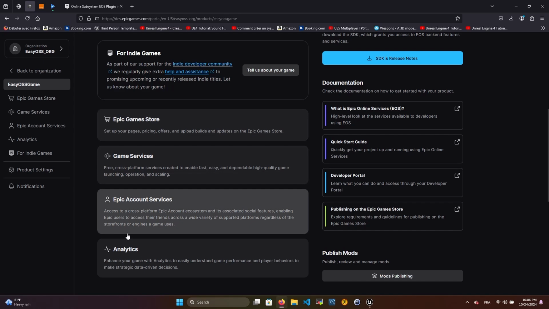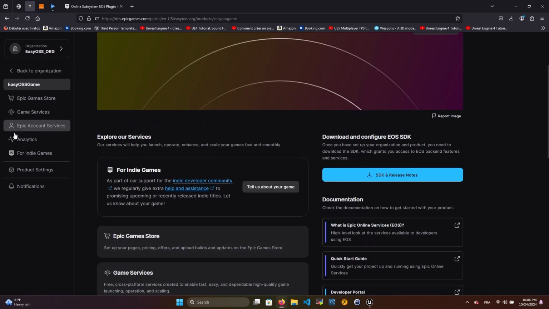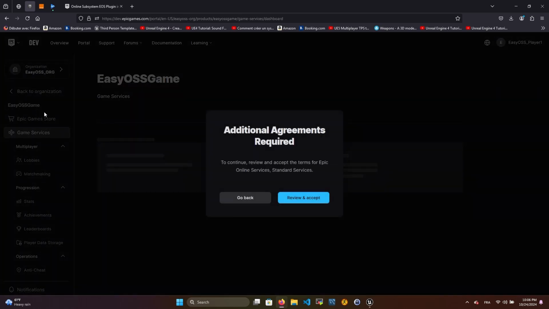Here you have the Epic Game Store. This tab is made to deploy your product on the game store once your game is ready to be published. Then, you have the Game Services tab. Click on it. You may be prompted to accept agreements if you haven't already accepted them. You can take your time to read these agreements before accepting them.